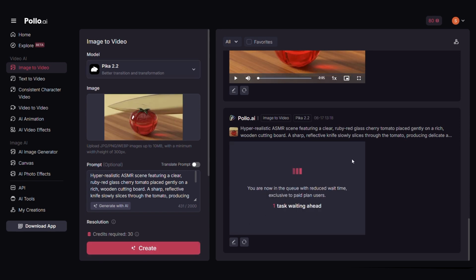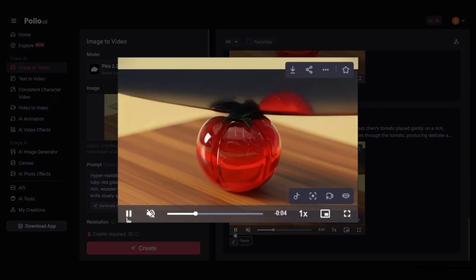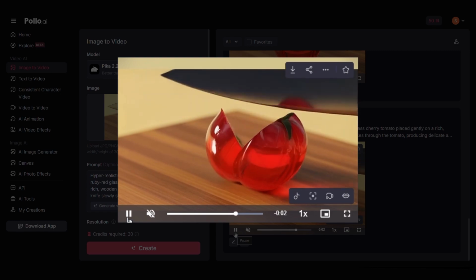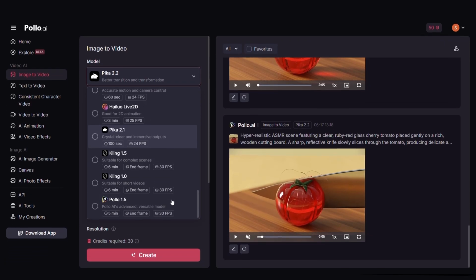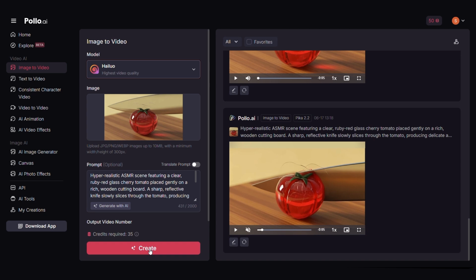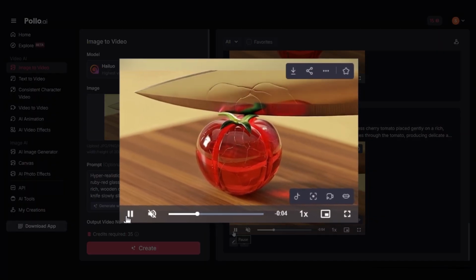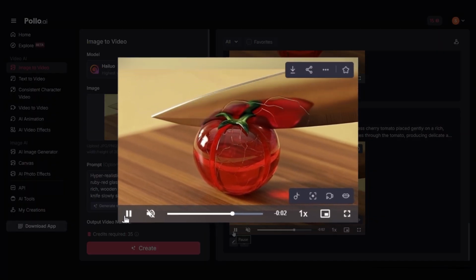We just need to press generate, and not really. This is not what we are looking for. We want it to be slow, satisfying, and kind of artistic. We cannot use this type of animation for our videos. Let's try another one. Let's go with highlight this time. Let's hit generate, and this was the worst one so far. We can't use this either.